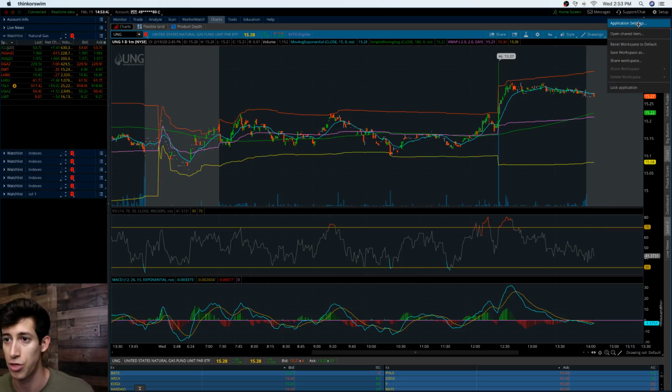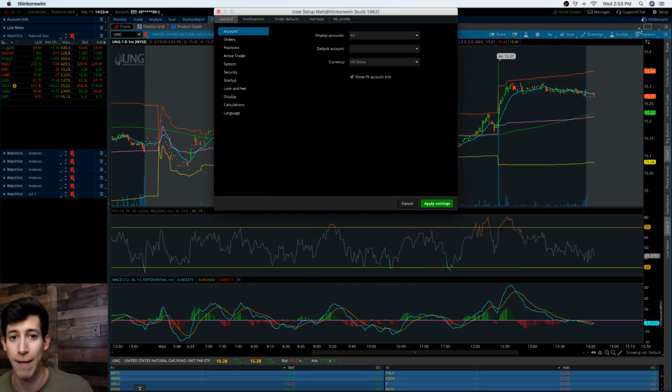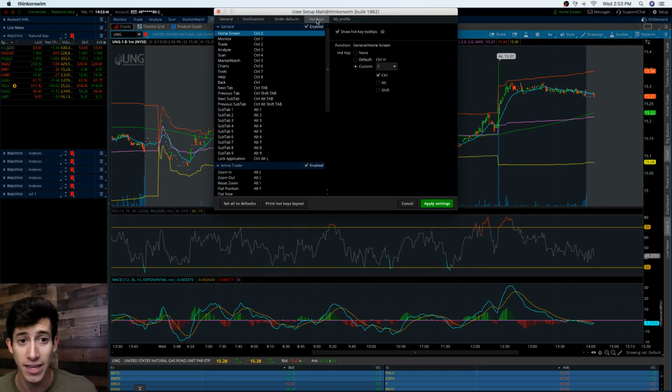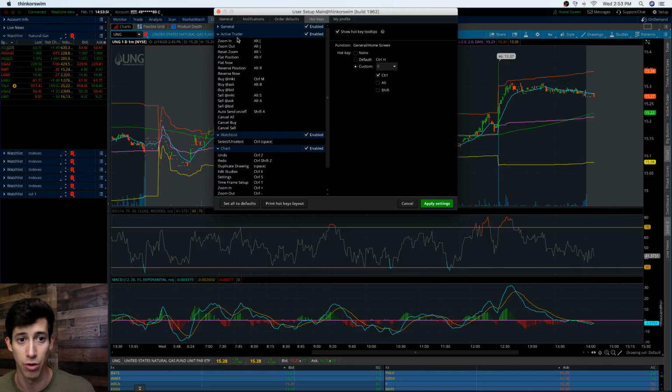One of the things I want to show you is you click on setup, you click on application settings, you go to the hotkeys option, and what I do here is I click and close down the general section. The first thing you have to do is enable it. After you enable this active trader, you can set up your hotkeys.